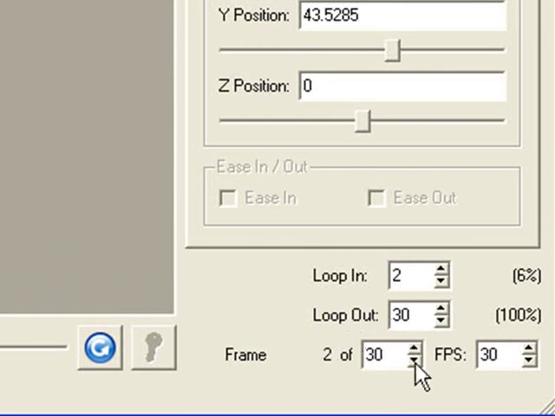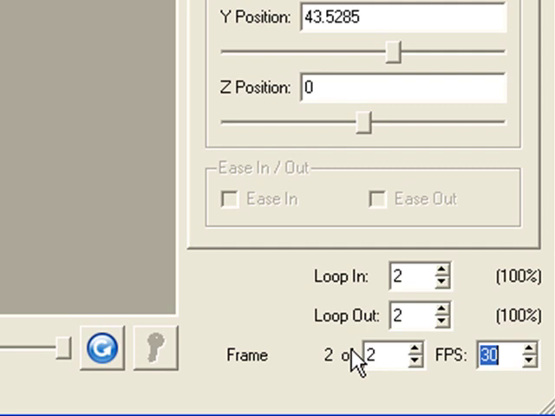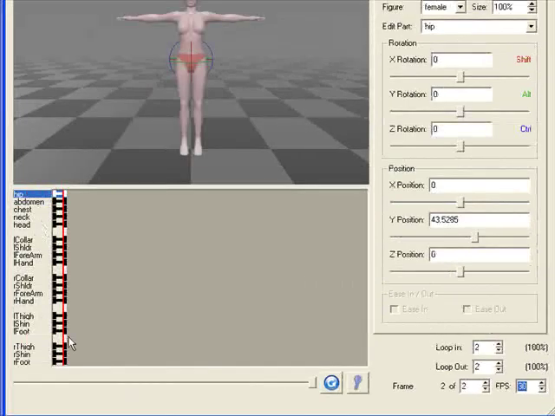So we're on 2 of 30, and it's 30 frames per second. So if you have 30 frames, and it's 30 frames per second, that means that's 1 second worth of frames. Since we're doing just a pose the first time, we're going to get rid of most of these frames, just put it as 2 frames. So now you see the frame area shrink down. Now it's just one frame.